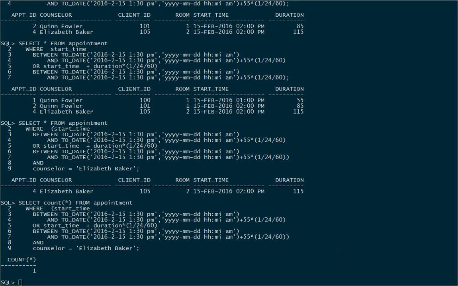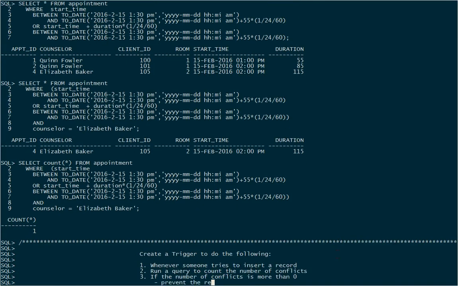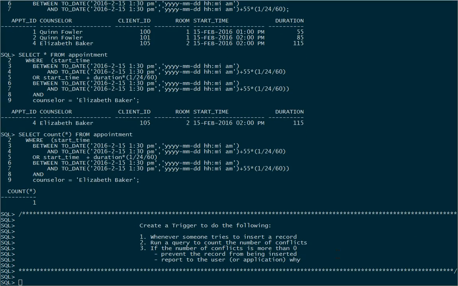And so at this point, I think I'm pretty much ready to begin with the creation of the trigger. So I've got the logic figured out here, and now I'm ready to look at this trigger. So here's what we're going to do with the trigger. I need to make this trigger that says, listen, anytime someone tries to insert a record into this table, we want to run a query and count the conflicts. If the number of conflicts is greater than 0, we've got to prevent the record from being inserted, and we want to report to the user why the record was rejected.